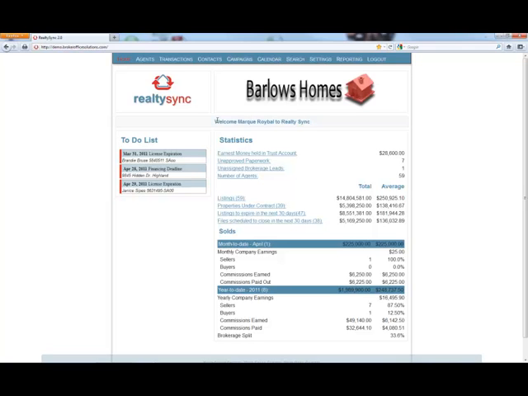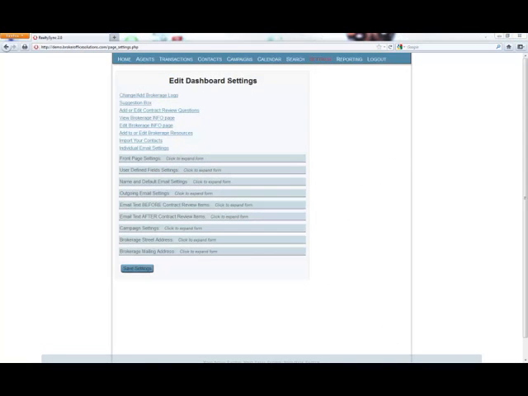Next, let's look at contract review questions. Realty Sync gives you a fast and efficient way to review transaction-related documents for completeness and accuracy. Chances are you already have checklists that you use when reviewing these documents. This is a similar process. Click on Add or Edit Contract Review Questions and we'll take a closer look.